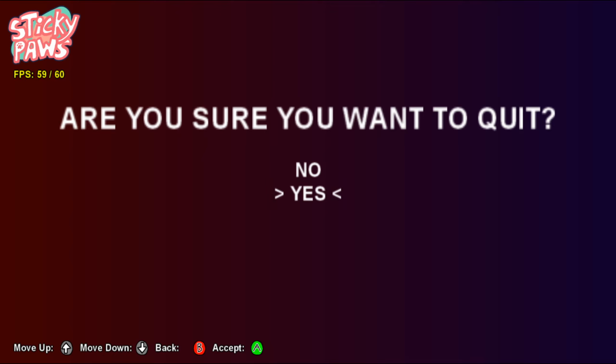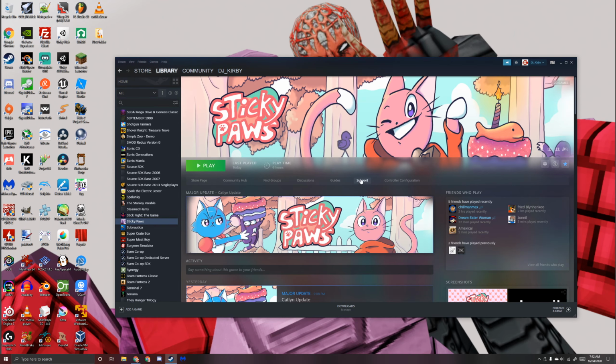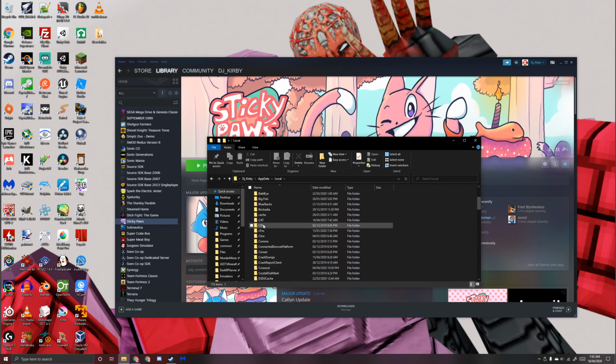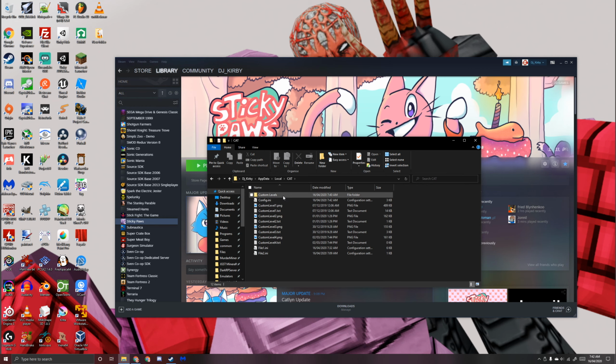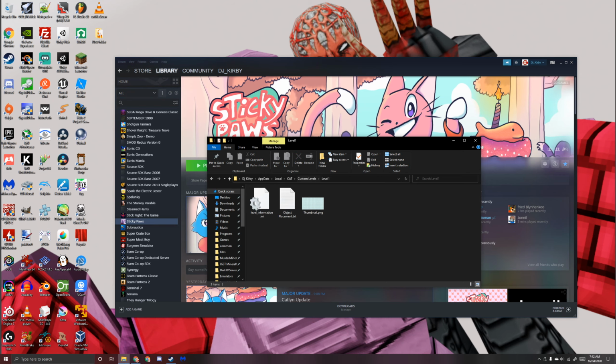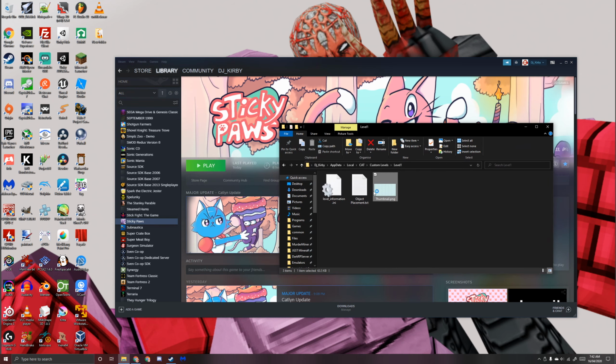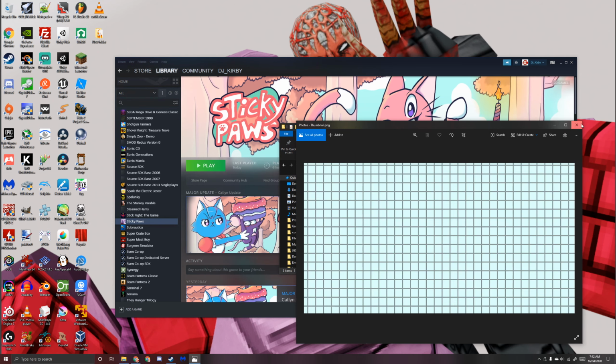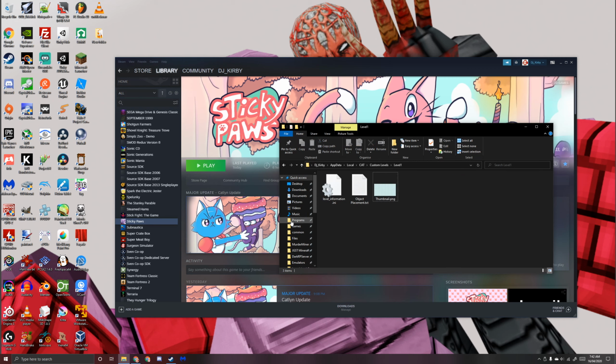So, to customize it, you have to exit the game, hold the Windows key and R, type in percent appdata percent, and then click on AppData, go to Local, and then scroll down and click on Cat. Go to custom levels, and then level 1, and there's a generated image of the thumbnail.